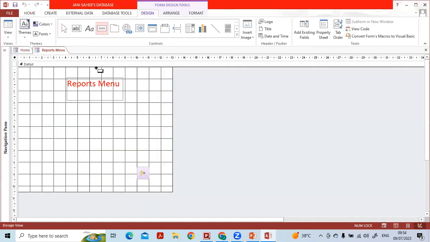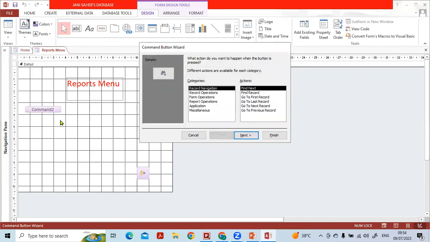Now what we do? We bring this button, because we are creating a command button to open the report. So you see here, record navigation, record operations, form operations. Then you see this, report operations. Is it clear here? Do you follow? Yes, sir. Okay. Now in report operations, you see here mail report. If you want to send email directly, you can select this one. Okay. And then open report, preview report, print report, send report to file. So many options are there.